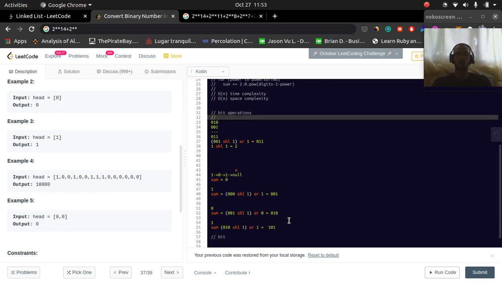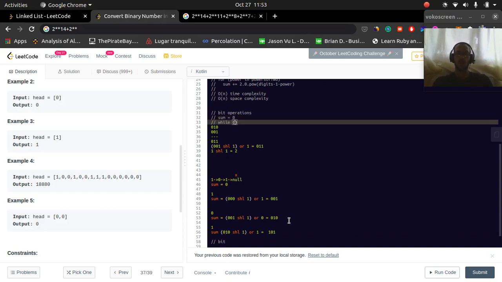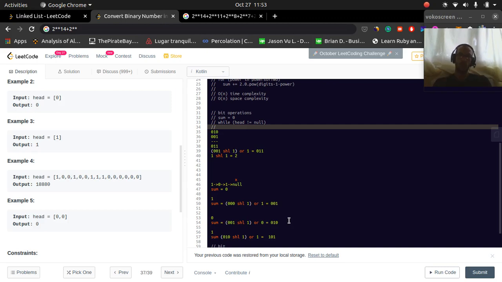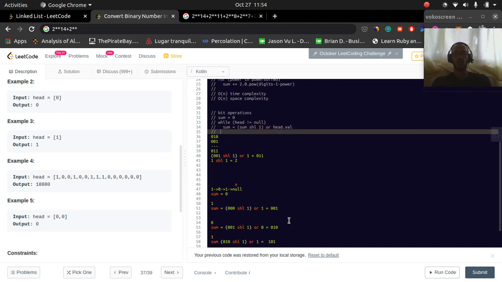Okay, so let's say sum equals 0, while head does not equal null. So we're going to loop through all the values of head of our linked list. We're going to set sum equal to sum shift left 1, and we're going to bitwise OR with head.val. So we're going to add 1 when the current value is 1. We're going to add 0 when the current value is 0, and then we're going to move head to the next value.